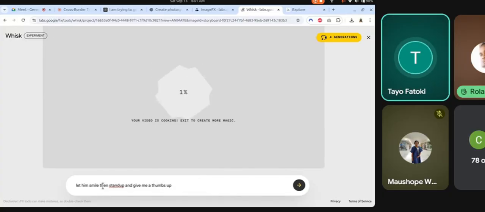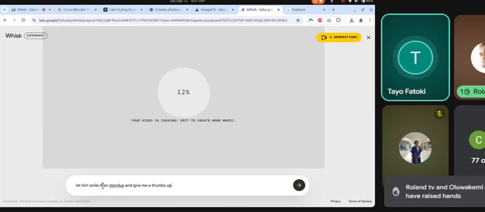So this is going to create a video based on the image that I generated. First of all, I didn't create the image. I just created a prompt. And then using my prompt, it then creates a video. And then that video can be exported or generated.